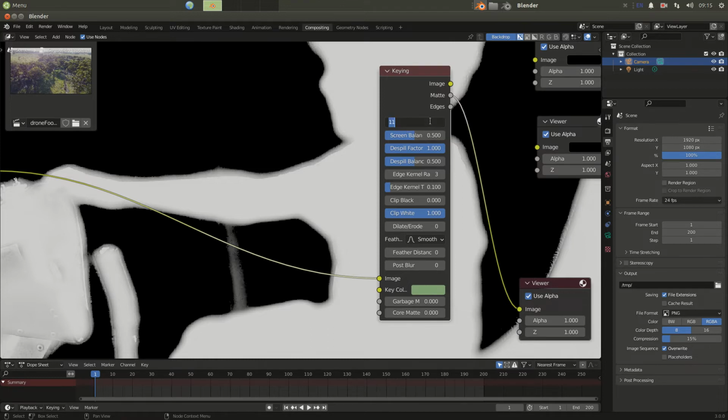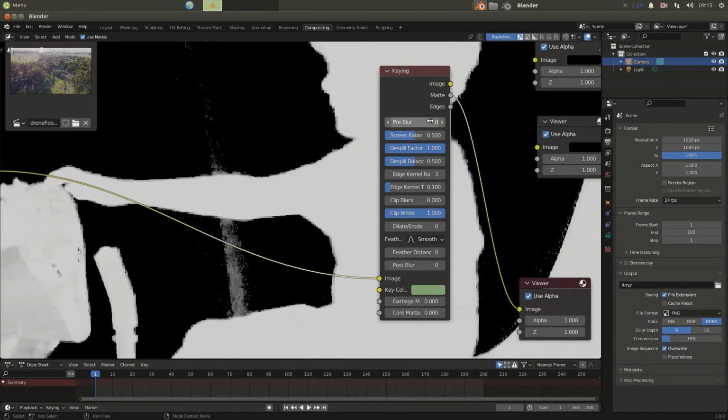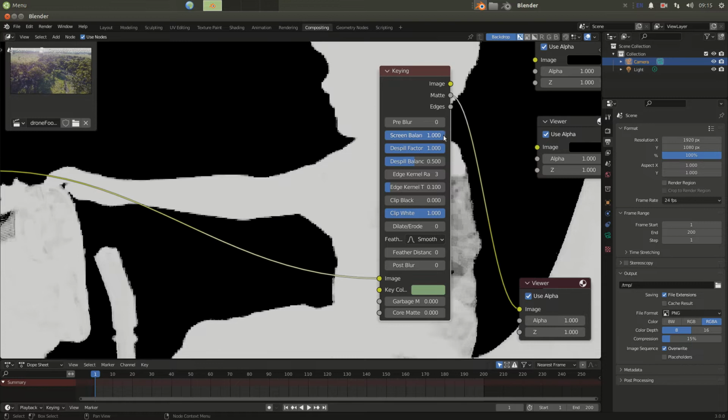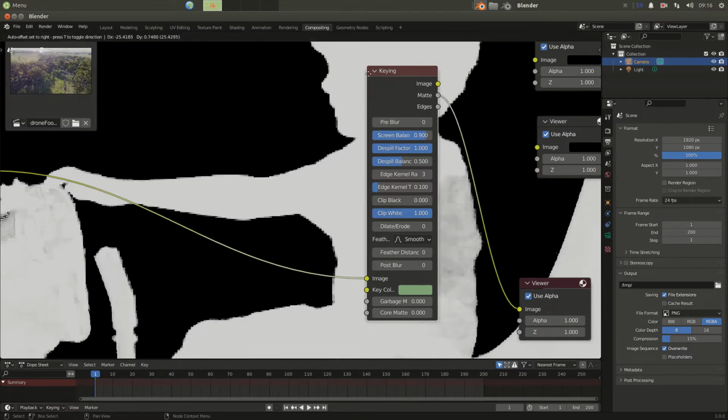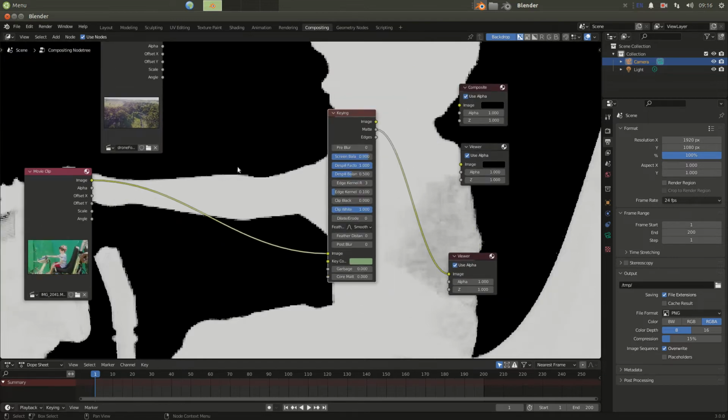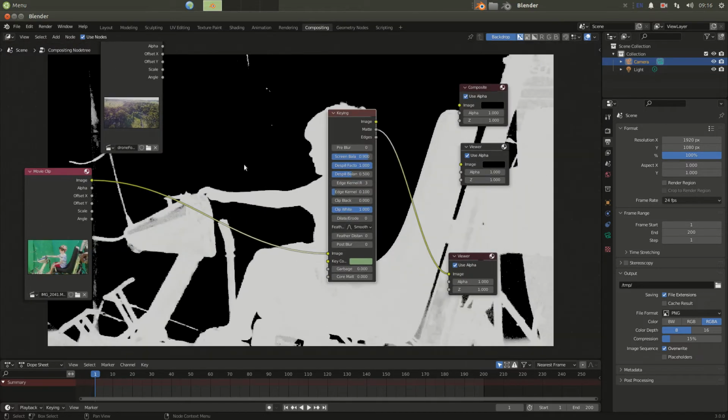So generally start with pre-blur at 0, but you may want to come back. Now screen balance, probably the best thing to do with some of these is see how when I've clicked that in, it is actually working pretty good to actually show some of those areas. And you've got de-spill factors, so what you can do is just play with these at the extremes and see what they do. If they don't seem to do anything, then probably leave them where they were.